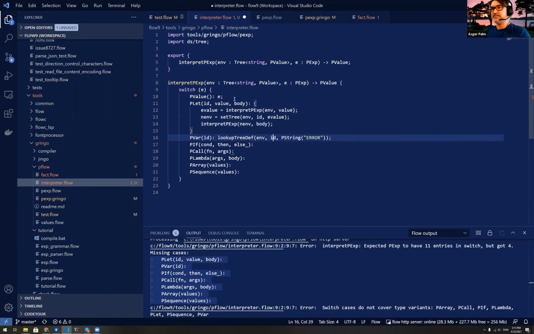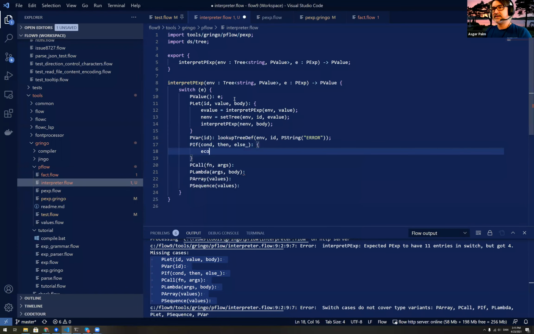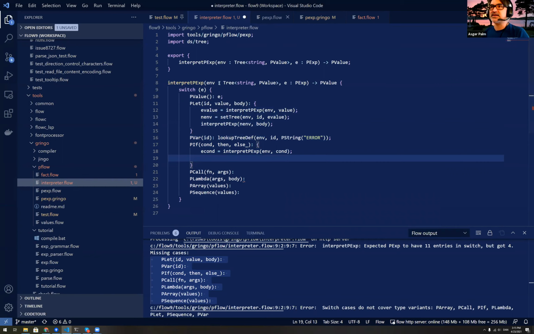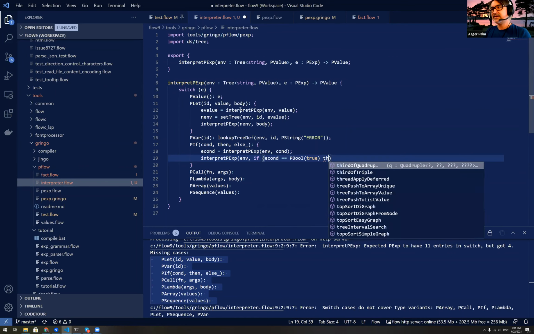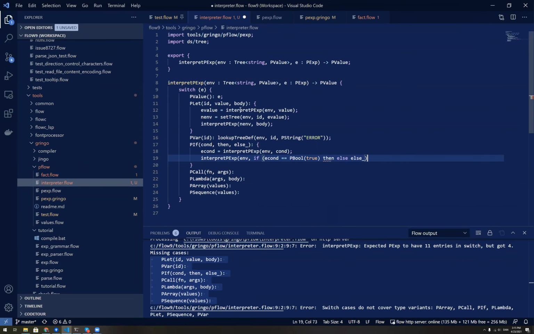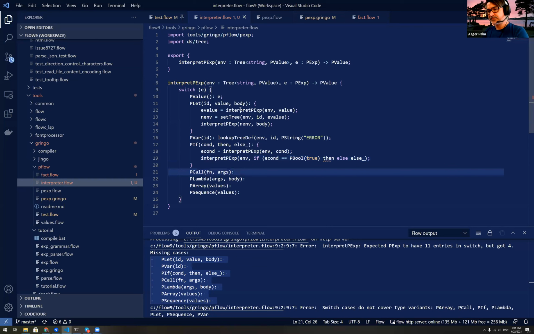All right. So for a condition, in the if statement, we evaluate the condition. And I forget, did we have bools or not? Yes, we did have bools. So depending on the result, if the condition is a bool true, then we want to evaluate then. Otherwise, we're going to evaluate else, right?